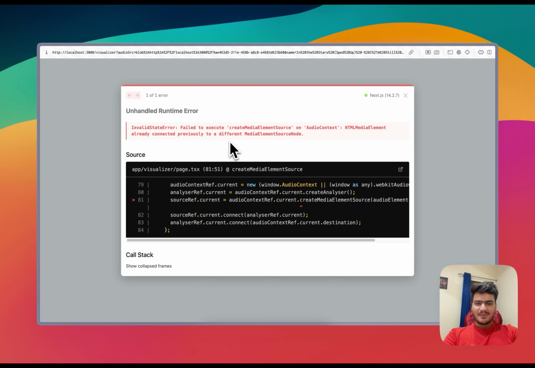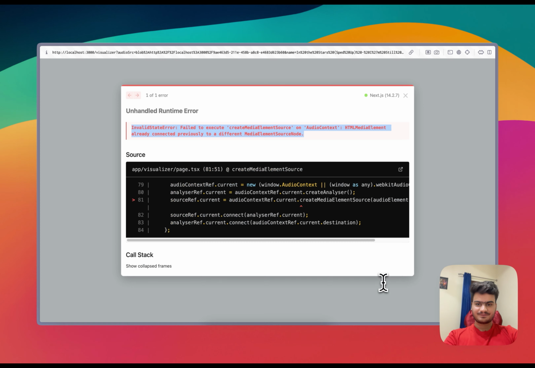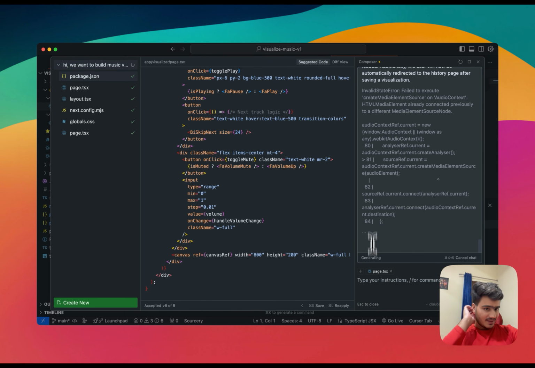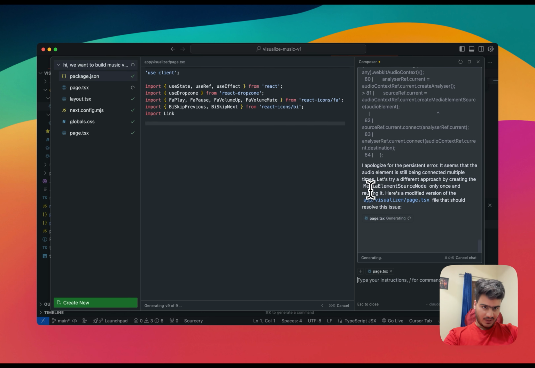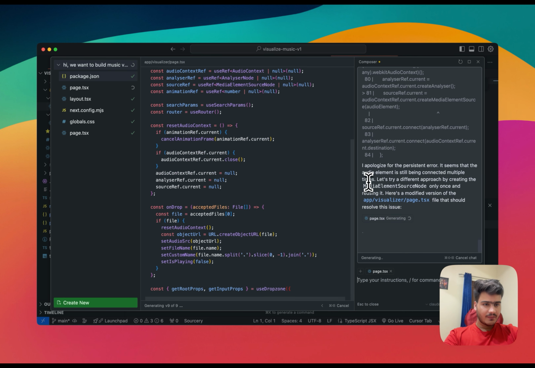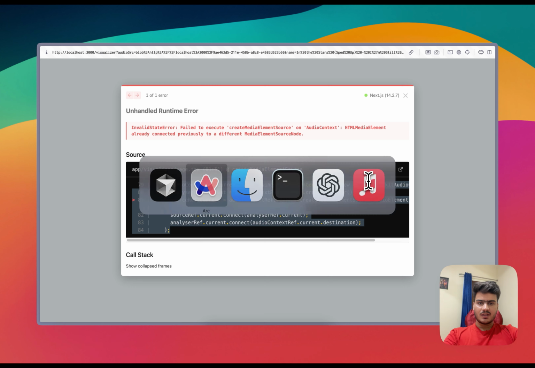Okay, it is still giving the error. Let's see. Let me ask Composer again and give the context as well. Let's see whether it's able to fix this issue or not. I know we have already asked this question to Composer like three times. Now it's trying a different approach. Let's see what happens.